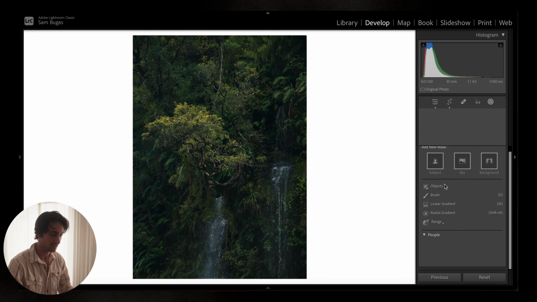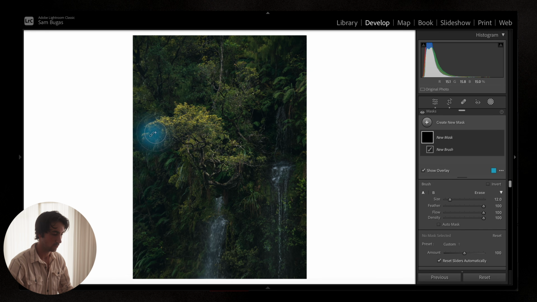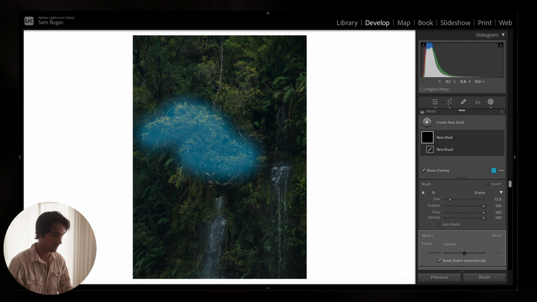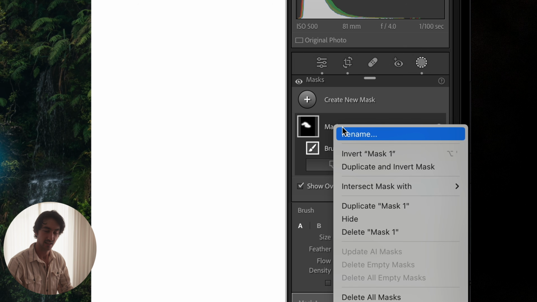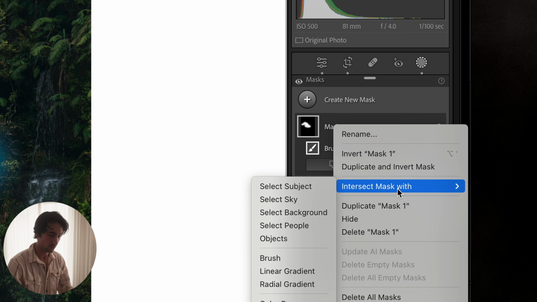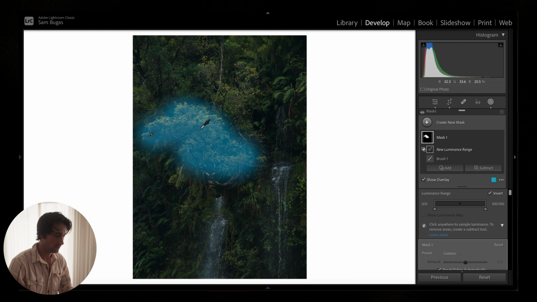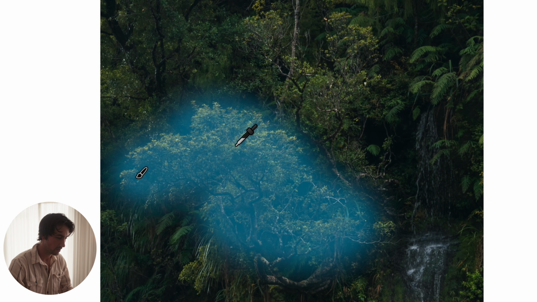What I like to do is take a brush, actually make it quite large to cover this whole subject. So we've got the whole subject covered, and then we're gonna right click on that mask. And we're actually gonna go down to intersect mask with, and we're gonna go to the luminance range. Now what we want to do here is use this luminance picker, the little eyedropper on the screen, and we wanna put it on the luminance range we're trying to select.